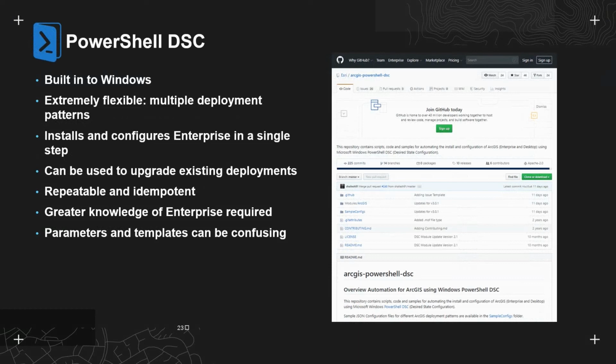Another script-based option is PowerShell DSC. PowerShell DSC is a declarative platform enabling you to manage your infrastructure with configuration as code, allowing for consistent, repeatable deployments of ArcGIS Enterprise. Esri hosts a set of PowerShell DSC scripts on GitHub. To get started, just like Chef, you'll need the ArcGIS Enterprise media in an accessible location, your enterprise licenses, and the SSL certificate chain. PowerShell DSC allows you to deploy virtually any enterprise pattern.